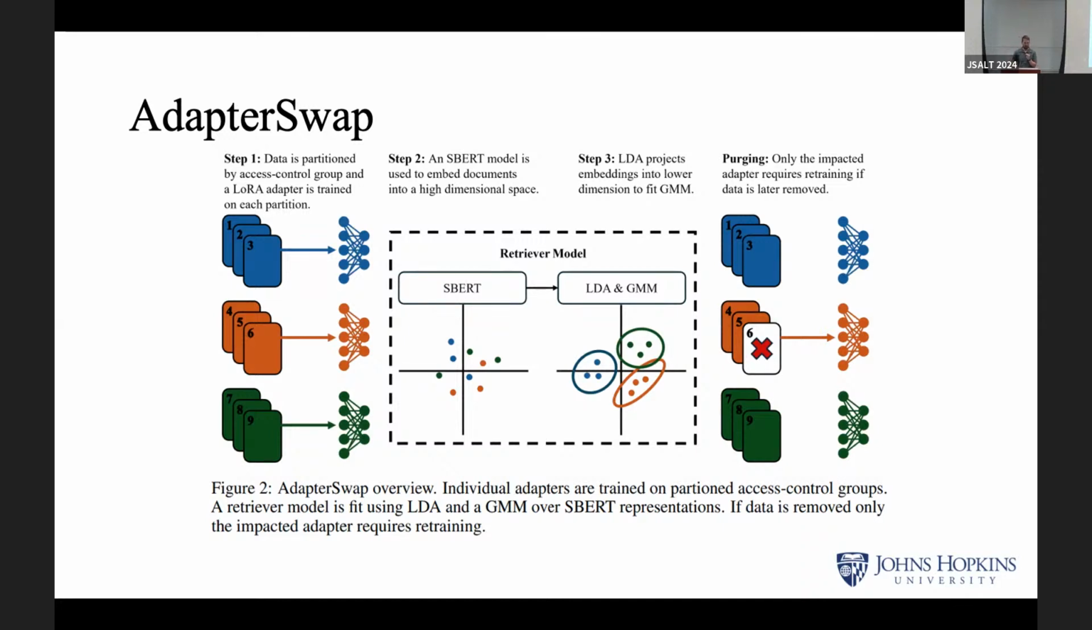So now you have all of these adapters. You need to train or fit a retrieval model that's going to select which adapters are relevant to a query at inference time. So we just take a sentence BERT model off the shelf. So this is pre-trained. And all this model does is embed documents into a single vector representation such that semantically similar documents embed to similar vectors.